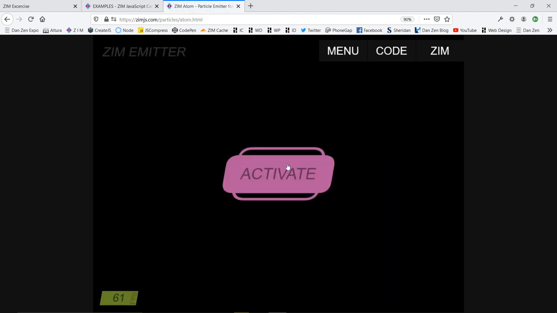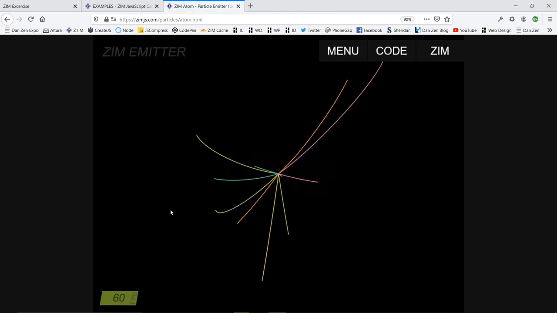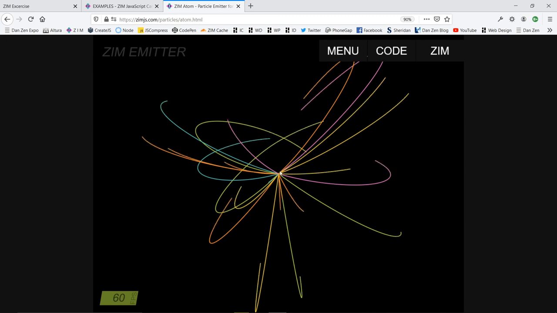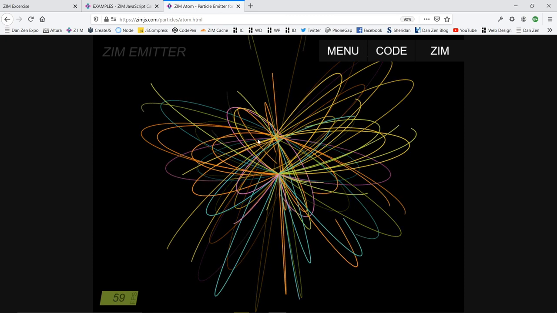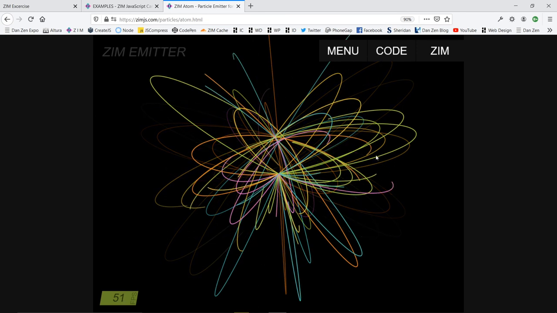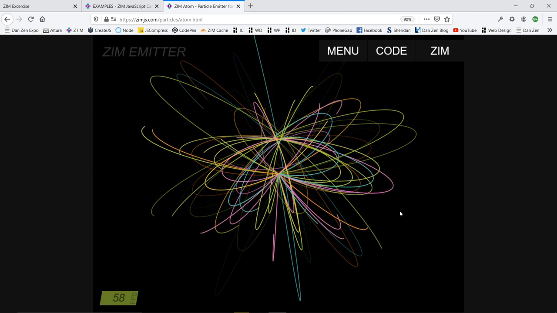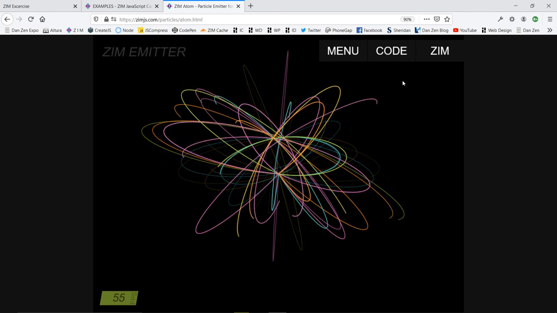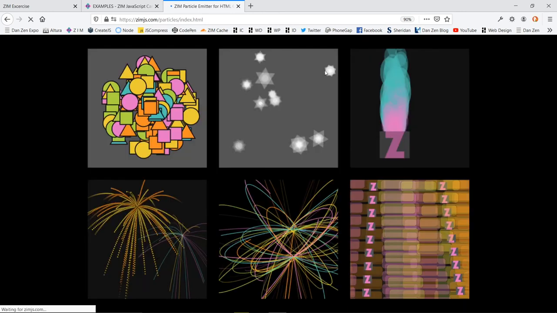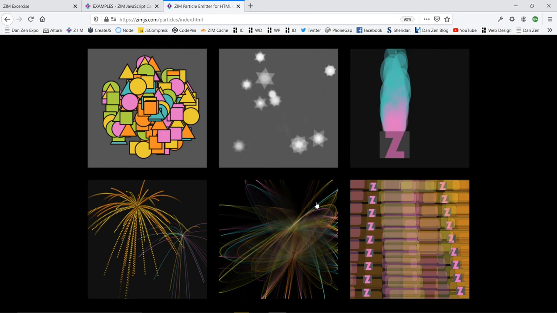Here's a nice one. This one is drawing lines, and again, the sink is in behind. So as the lines go out, they want to come back. They're attracted by the sink, and they come back around and create these beautiful, like atom-like parts. Cool, huh?